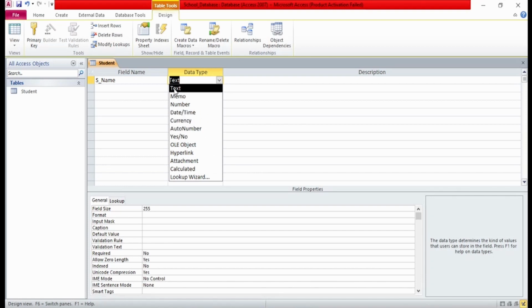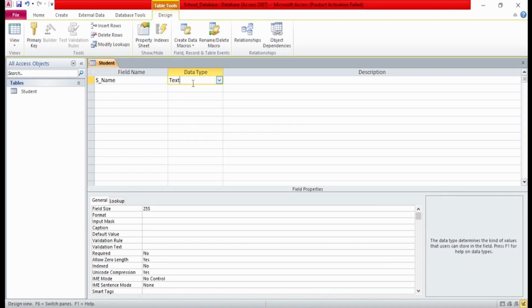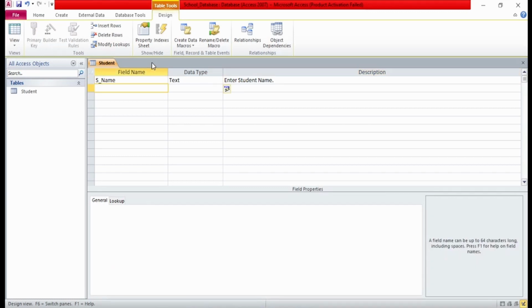For storing student name, you have to select text data type. As you can see, field properties are getting displayed over here, and field properties will vary according to the data type. This also we will see in detail. Now to jump to the description column, you have to press the tab key. Description is the purpose for which you are using this field name. You can write a short description of it, so that when the user makes entries in the data sheet view, he will get an idea of what he has to do. So you can type like enter student name. Now press tab key to jump to the next field.